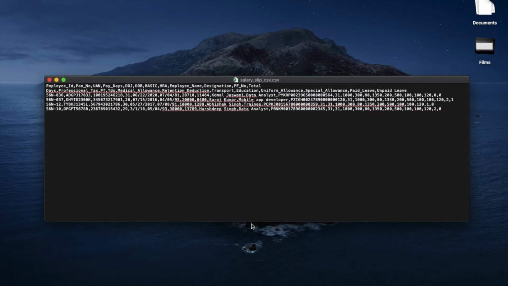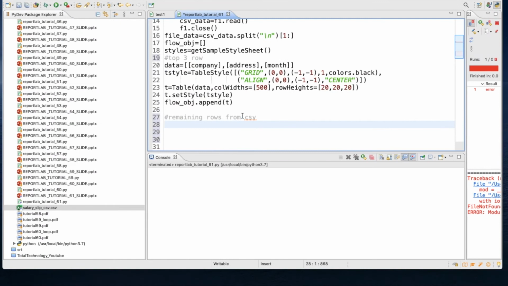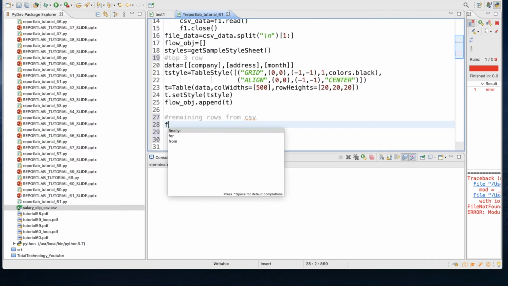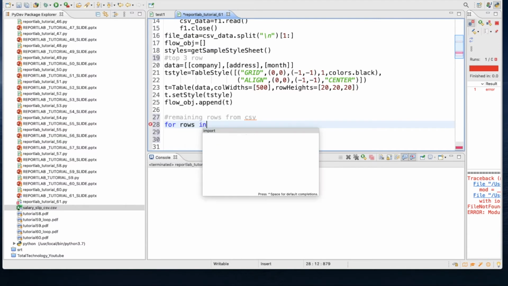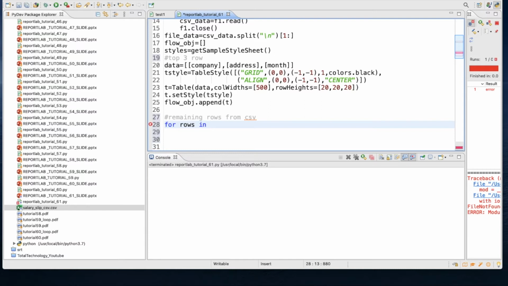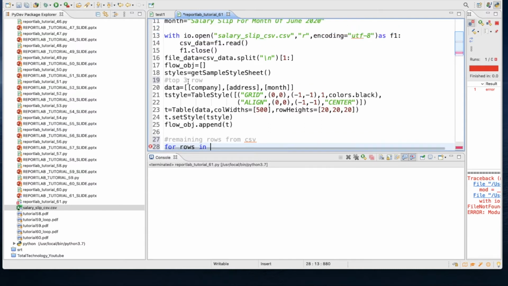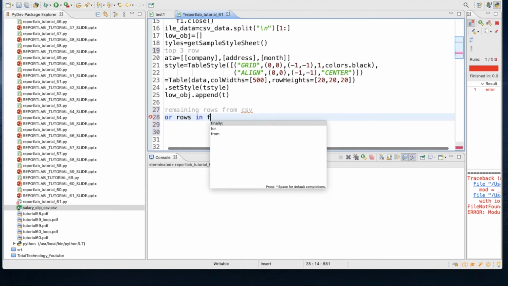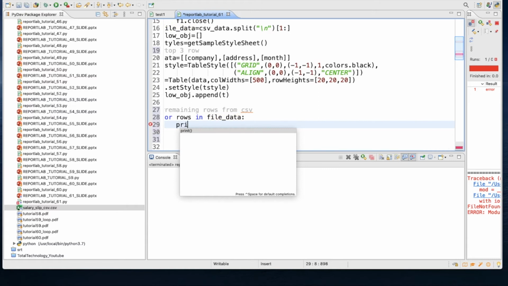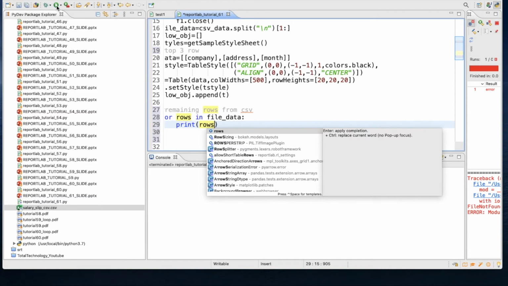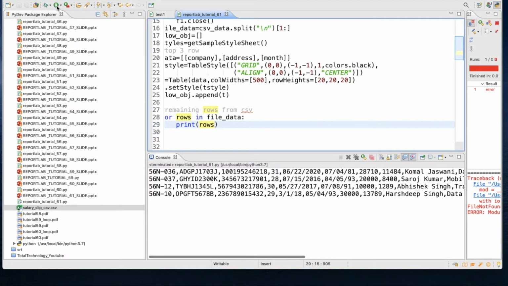Okay, for rows in file data. So why file data? File data means this file. So for rows in file underscore data, I'll explain why I'm doing it like this. So print rows. Okay, it will print each and every row now, see, like this.